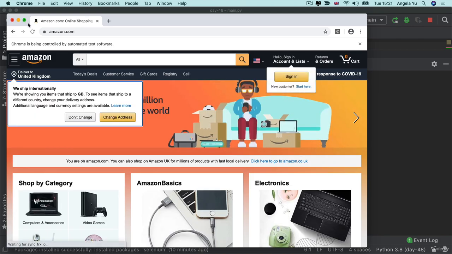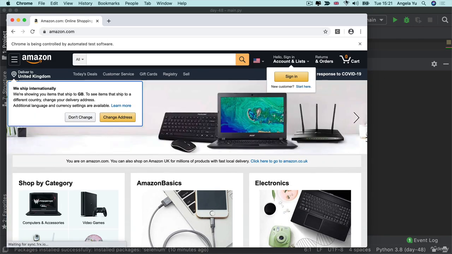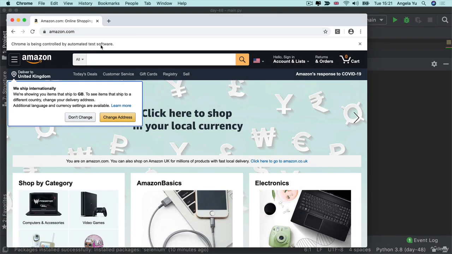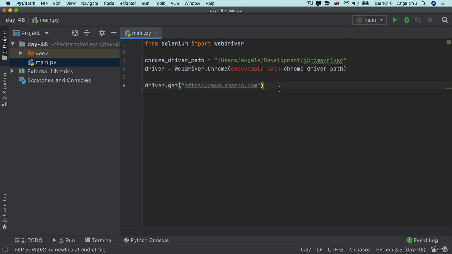Once we've done all of that, it's finally going to open up the site that we wanted to go to, Amazon.com, using this automated version of Chrome. You can see this because right at the top here, it says Chrome is being controlled by automated test software. That is our Selenium. The driver.get method effectively opens up a new browser window with the URL that you've specified.